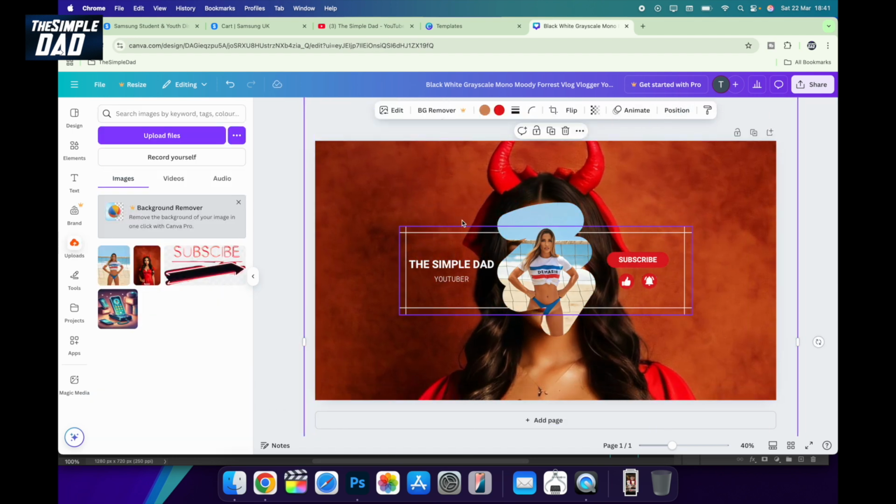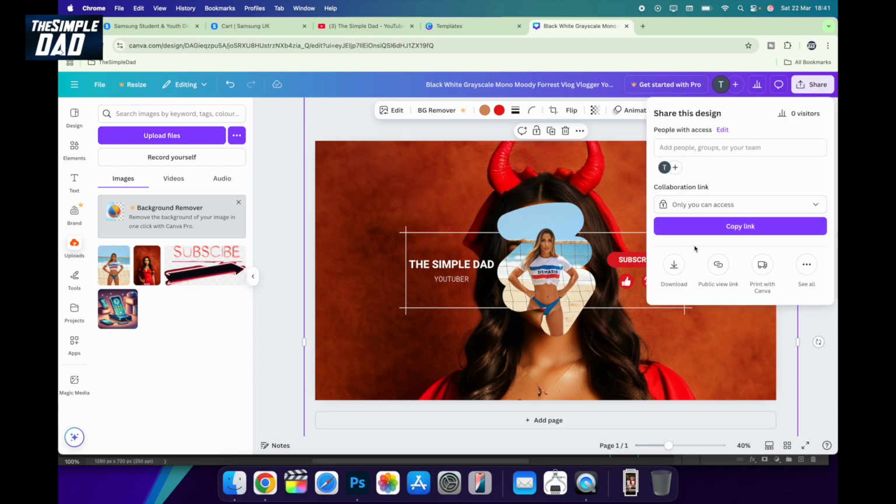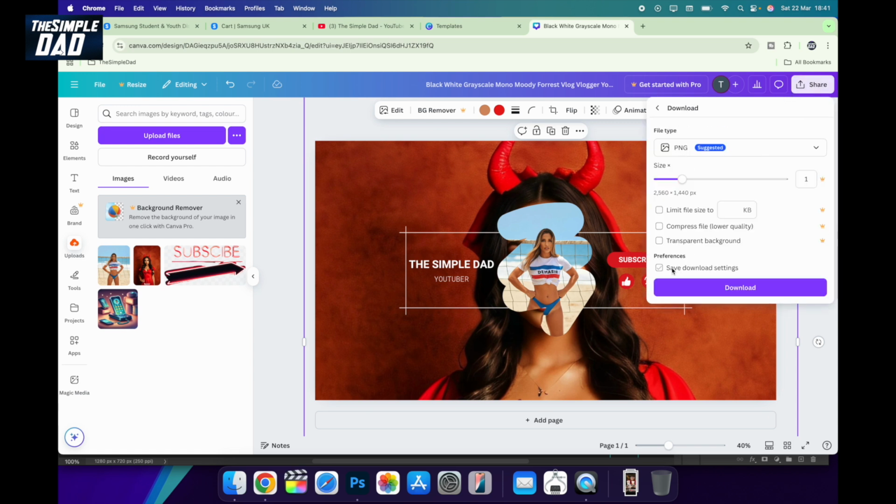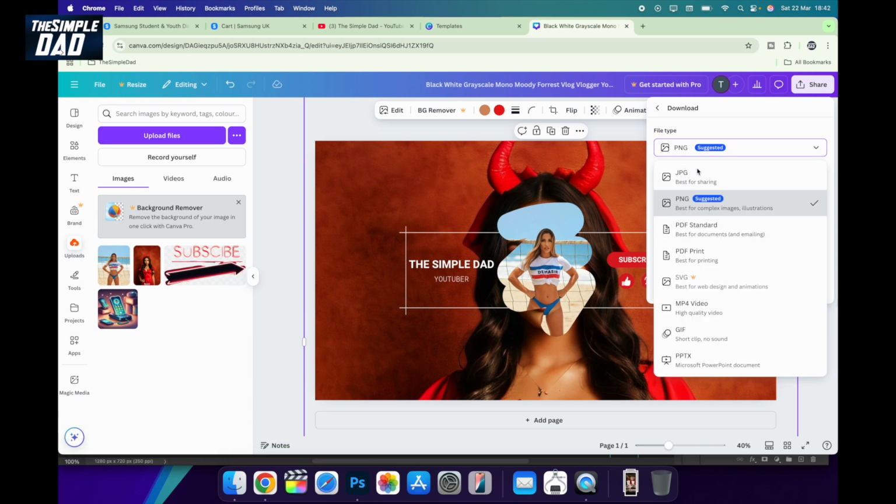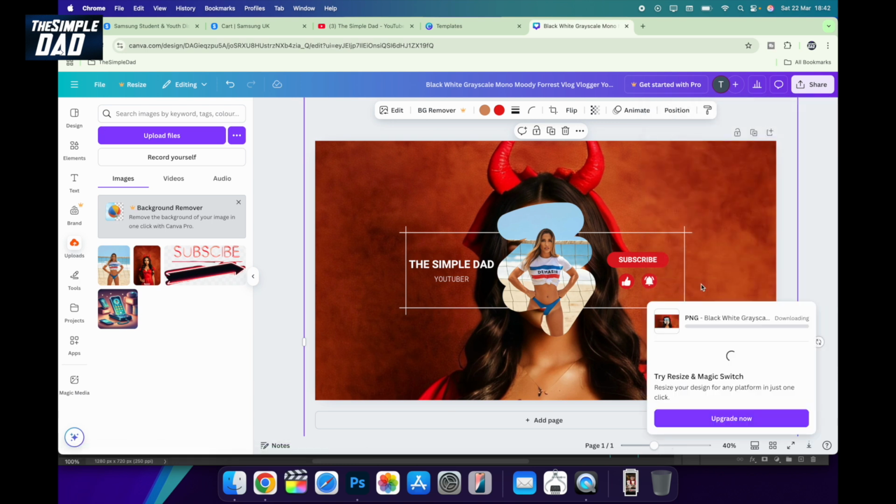And once I'm happy with the design, I can go ahead and tap on share the top right. And then I can go ahead and download this to my computer. Now this will basically download it to the exact YouTube banner size. So you can go ahead and select the PNG version and then tap on download.